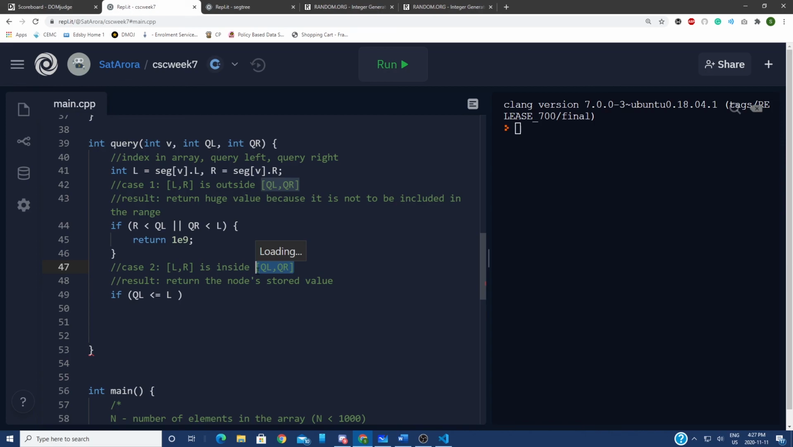So these are the three cases for our query, and when we call our query over here, we obviously want to print it out. Query, we always start at the root, so that means our first v value that we have to put in is 1, and then QL to QR, because those are the variable names that we chose. So yeah, this should work out.